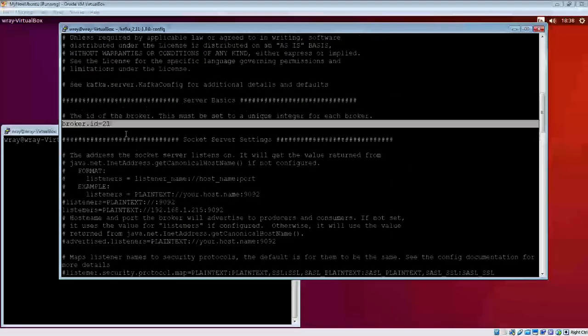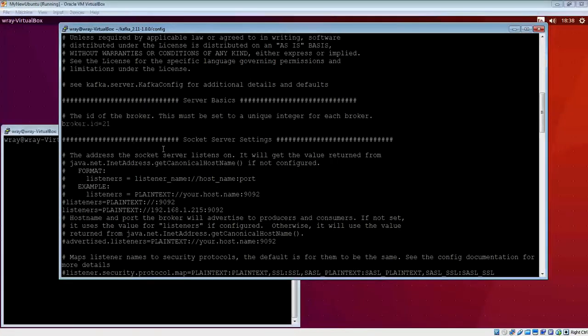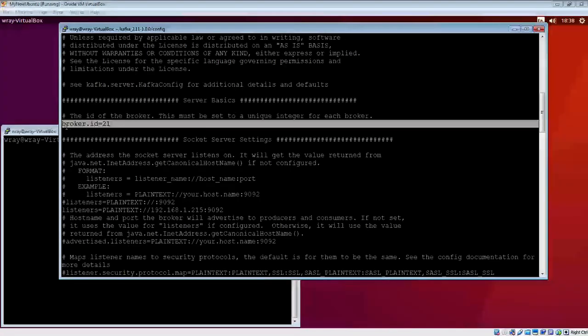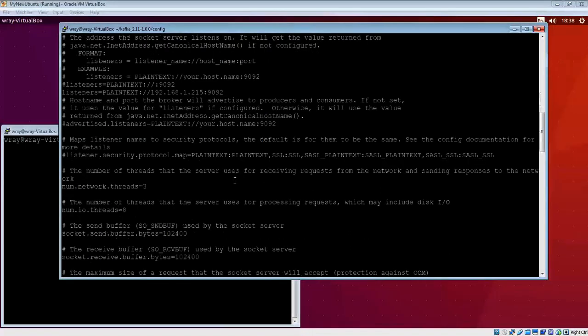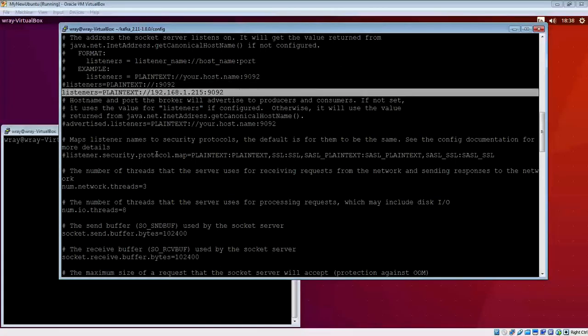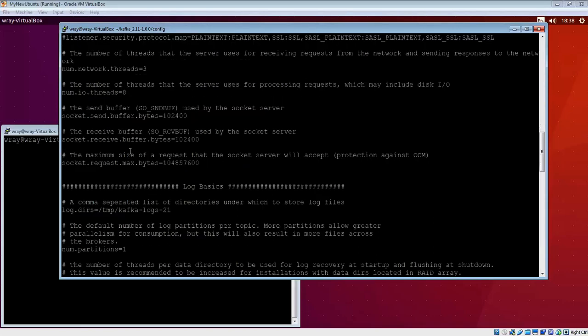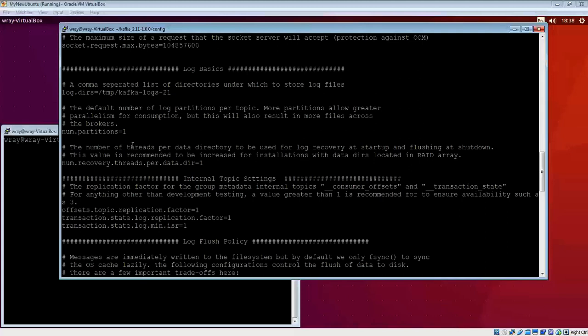So that's the server that we've got on a particular device, and that reinforces why we had to use the 192.168.1.235. So broker ID of 21, because we're actually on 192.168.1.215 as shown by the listeners. So I am remote to the zookeeper, which is on 235, but I'm using port number 9092 as expected.